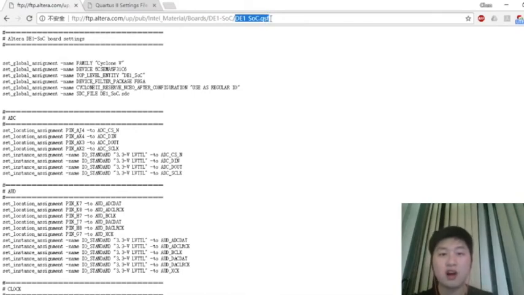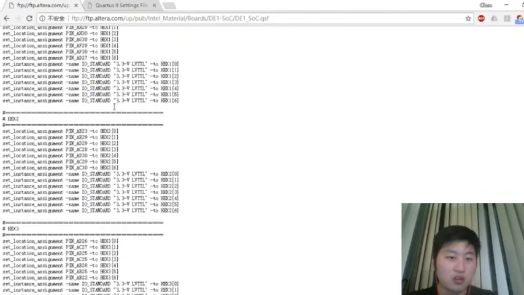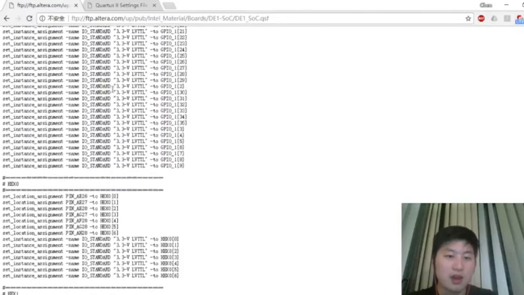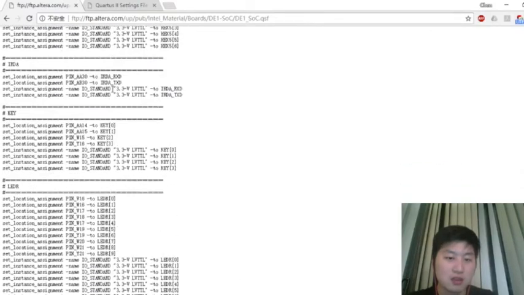What is this QSF file? QSF is short for Quartus II setting file. So we can see here there's a set global assignment name family Cyclone V, set name devices 5CS and so on, and the top level entity is De1Soc. Further down there's a pin assignment for hex 00, and this is for the hex displays.